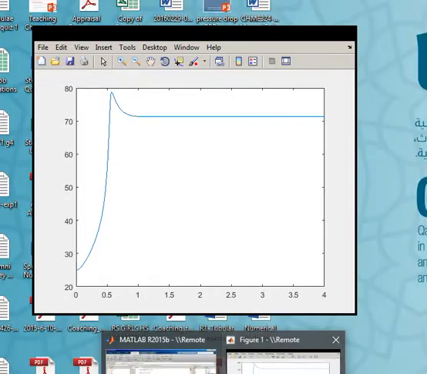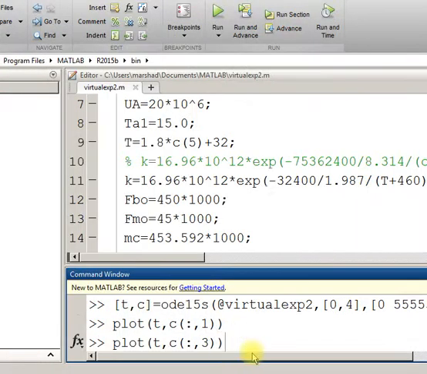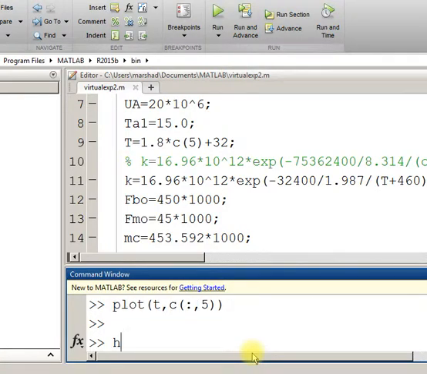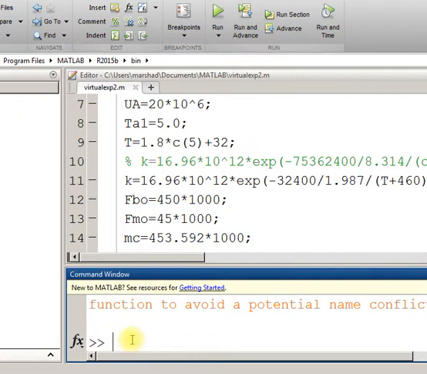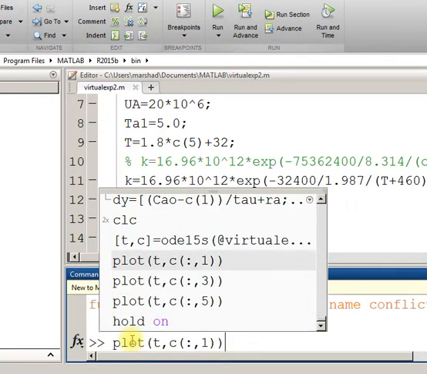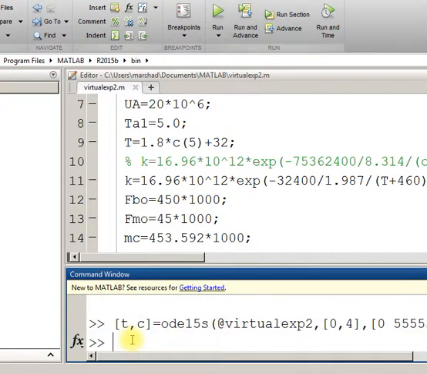Okay, so if we want to plot the same graph here, you use hold on. Now I will change the coolant temperature. Let's say I make it 5, and then save this one, run the code again. Yes, and again plot T, C5, that is temperature basically.